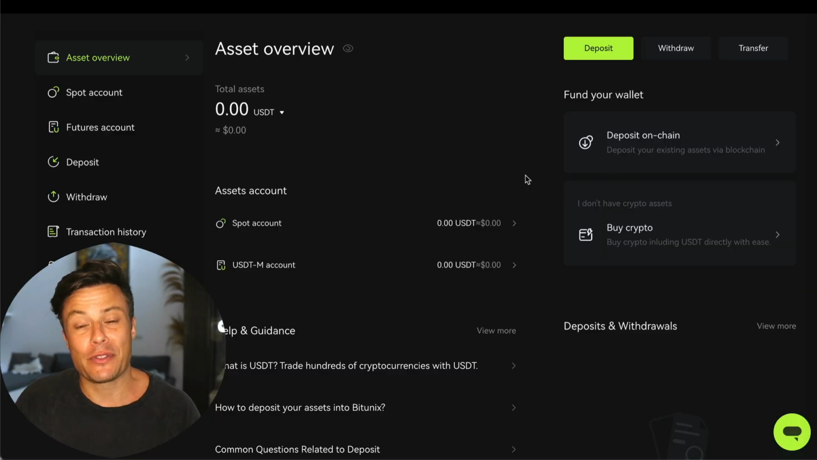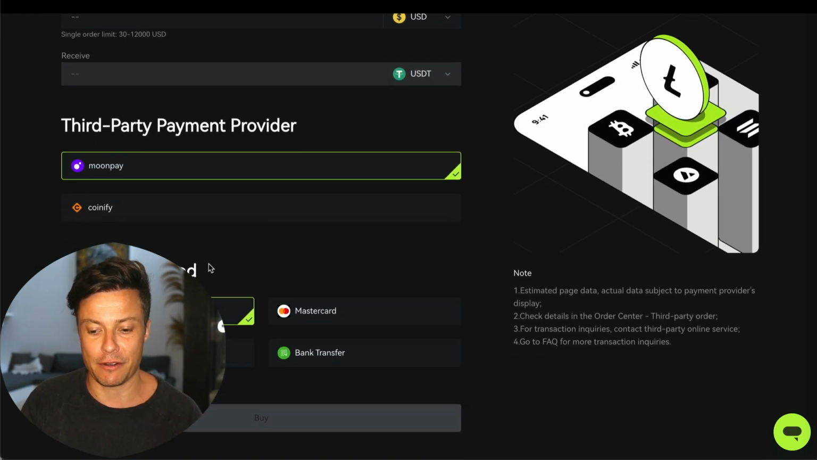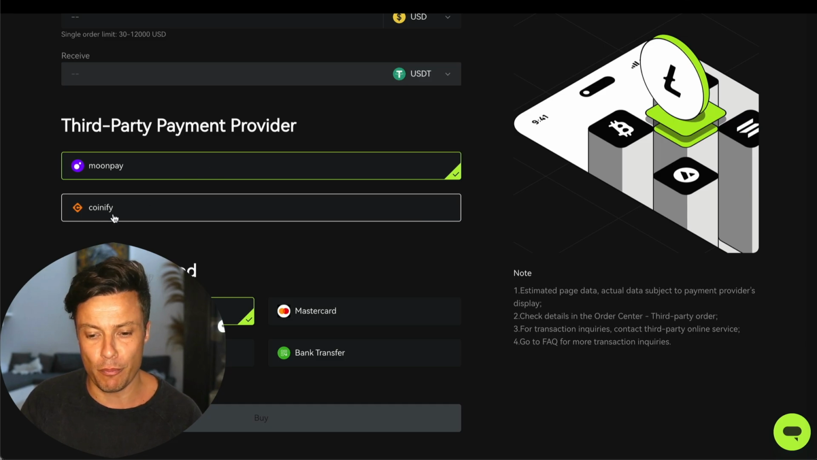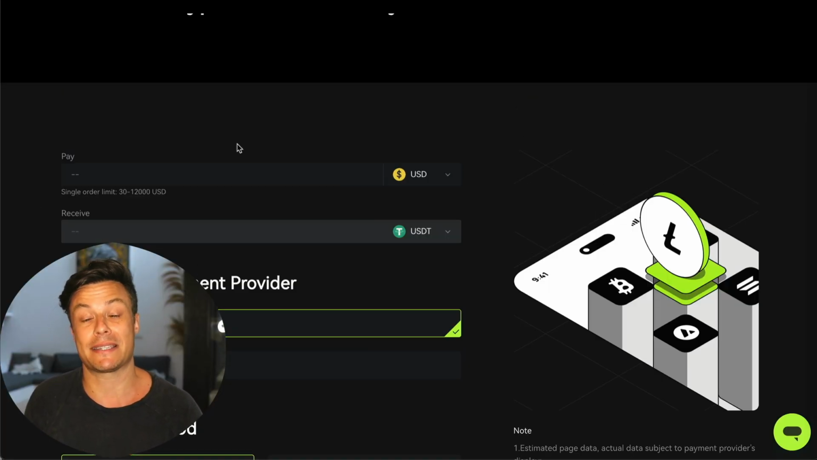Now, while we're waiting for that, you can also do something else. You can see I don't have any crypto assets. I can click on buy crypto, and you can see I can buy in a variety of different ways. I can select to pay through MoonPay or Coinify, which are third-party suppliers, kind of like PayPal. Now, you will likely have to do a KYC for these platforms, but it doesn't matter because you're not doing KYC for Bitunix. No one else out there is able to trace what you're doing while you're trading on Bitunix.